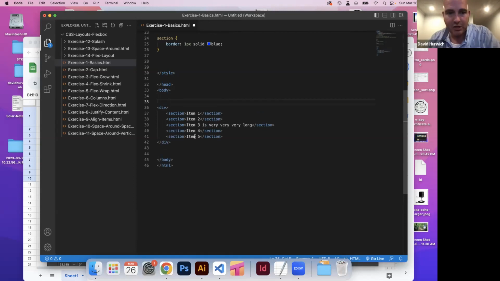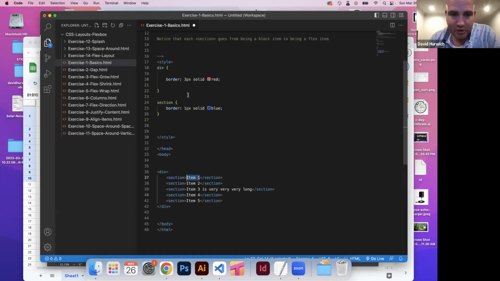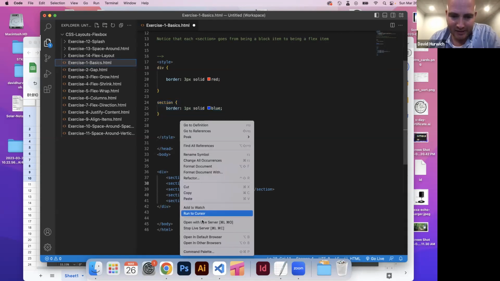What I have here is a div, or a parent container, and I have these sections inside of the div. Each one just has some content inside. In this case, it's some basic text: item 1, item 2, item 3, item 4, item 5. The div has a red border around it, so this whole thing should have a red border. And then each section has a blue border around it. Okay, let's take a look at it.